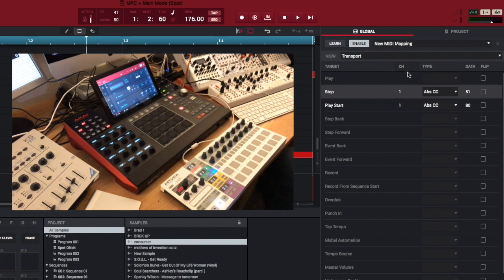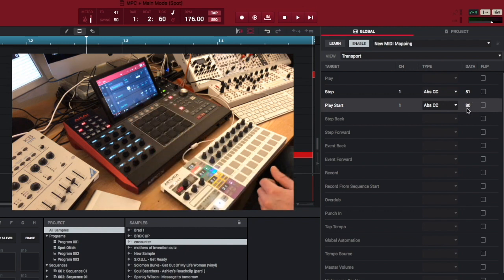Now this shows the MIDI channel, so that's transmitting on channel 1. The type is the type of controller, so it's registered it as ABS-CC, which is Arturia BeatStep CC, and the data is showing the CC number. So stop is CC51 and play start is CC80. Now we can see that we can play and stop the MPC with the BeatStep Pro.